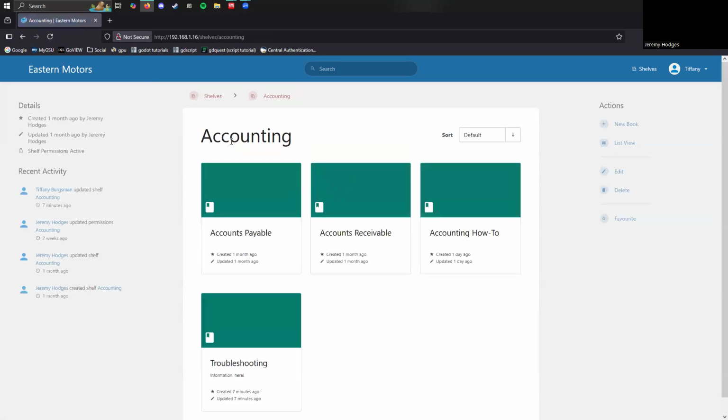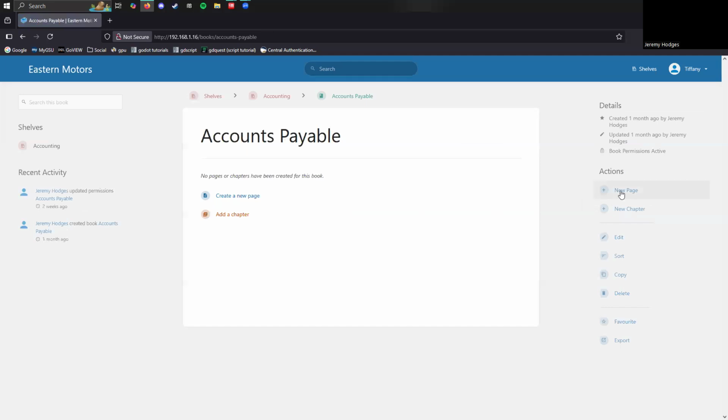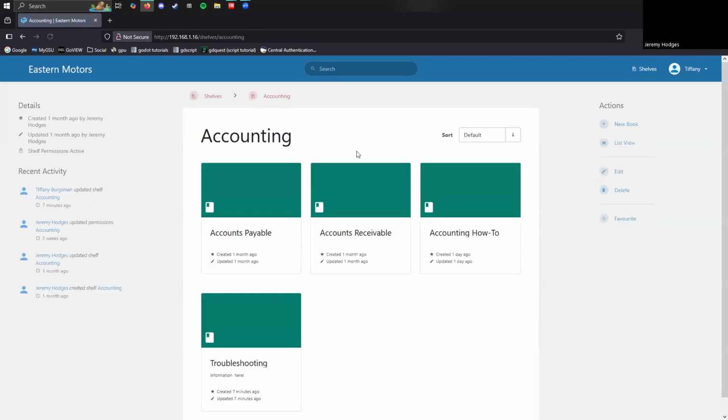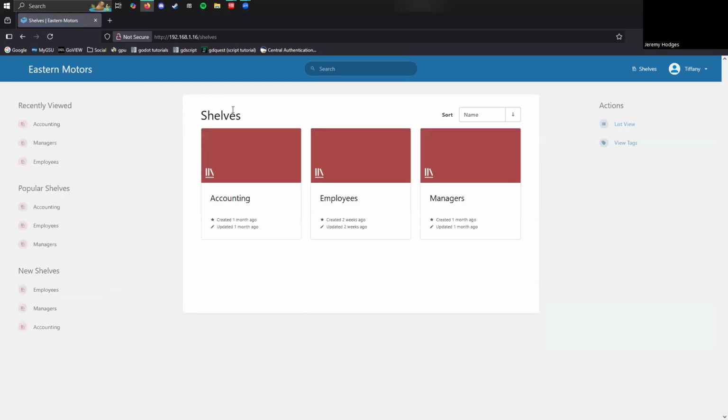If she goes into her own accounting, the corporate controller has complete control of the accounting shelf. She can create books, pages, and chapters and fill it with anything she wants, within reason, of course. And this works the same way for every department head. The service manager has full control over the service shelf. The parts manager has full control of the parts shelf, so on and so forth.